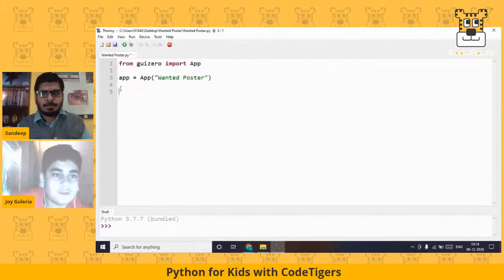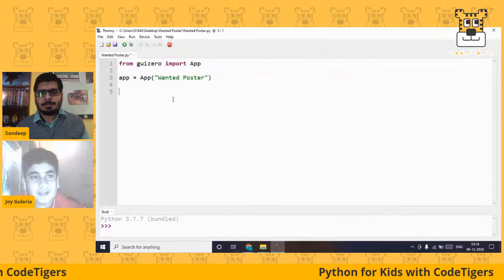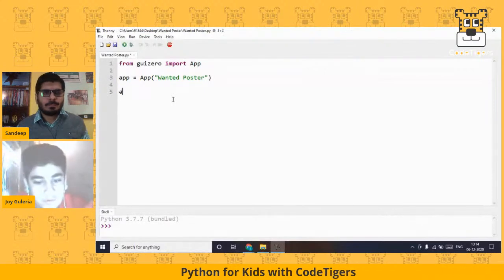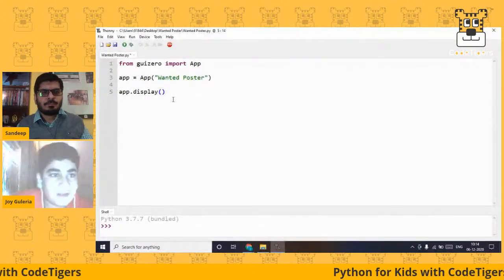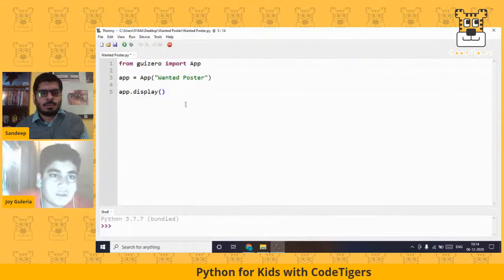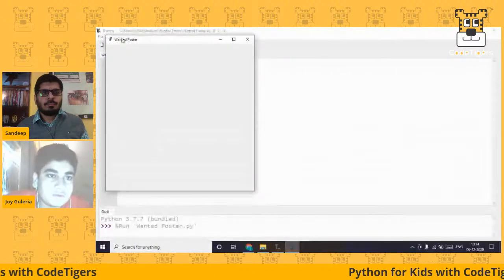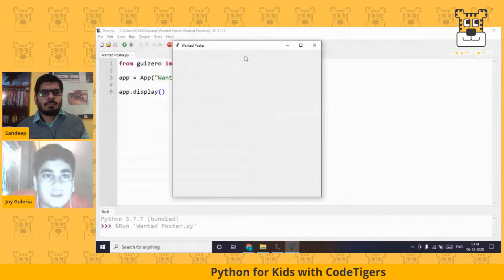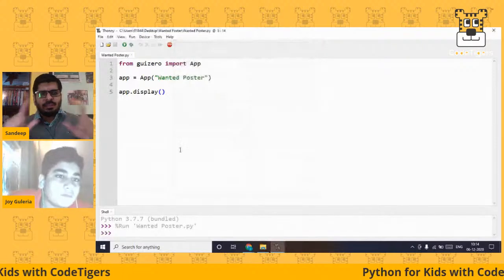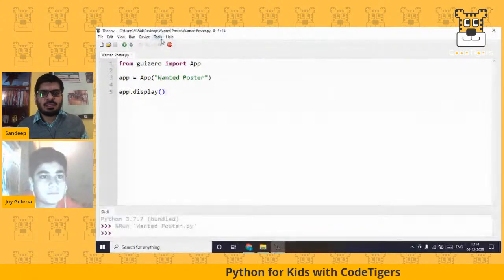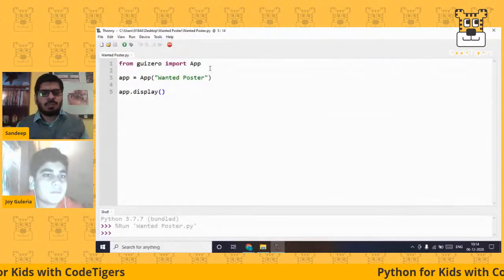So if we have written till the third line, app is equal to, we have named it. To display the app we have to write app dot display and then brackets, and then if you hit on run, you will get something like this, a pop-up appears on your screen and it says wanted poster. So this looks like an app screen, a small app widget, which has this title that we just created. This is like the basic app shell in which we will now create whatever we would want to.